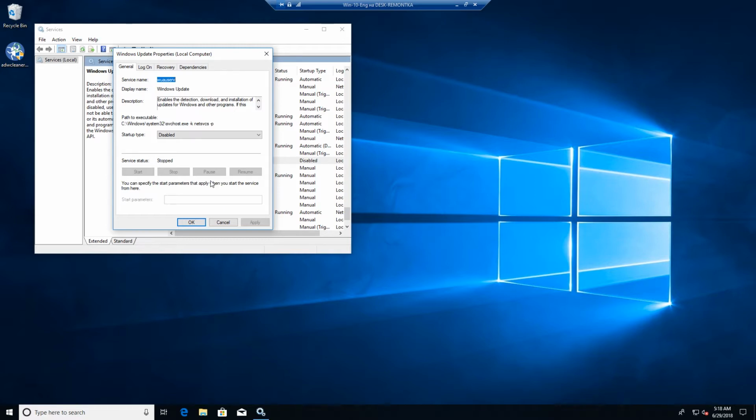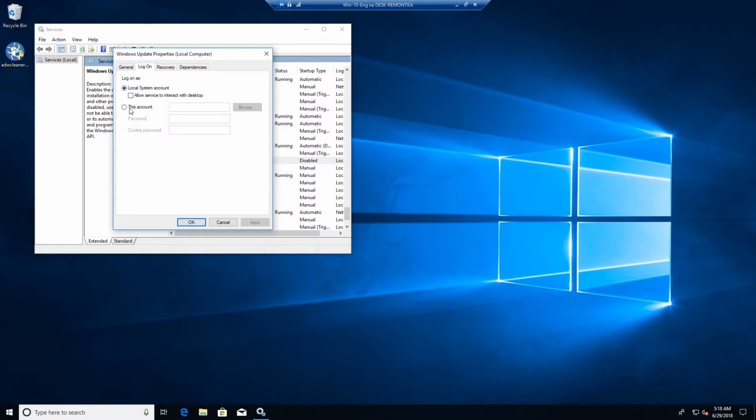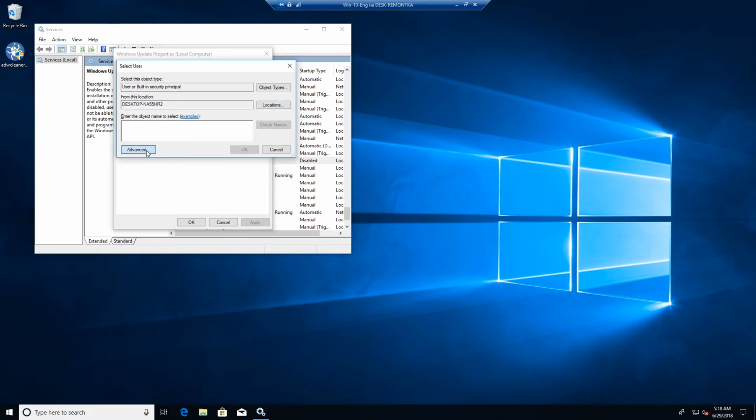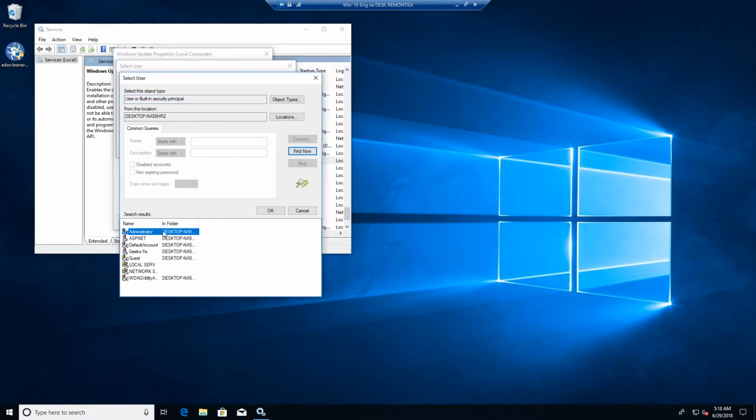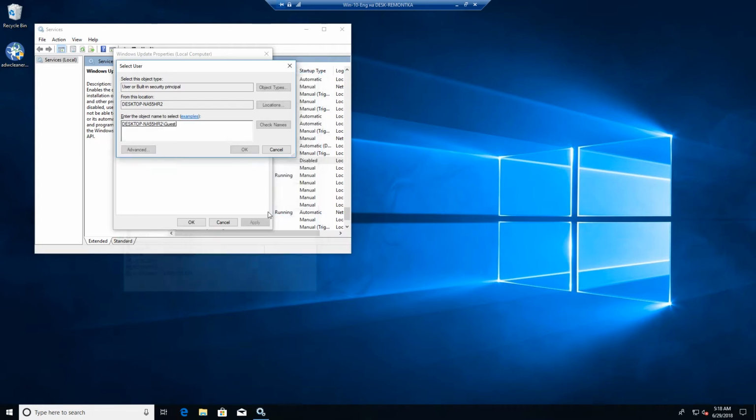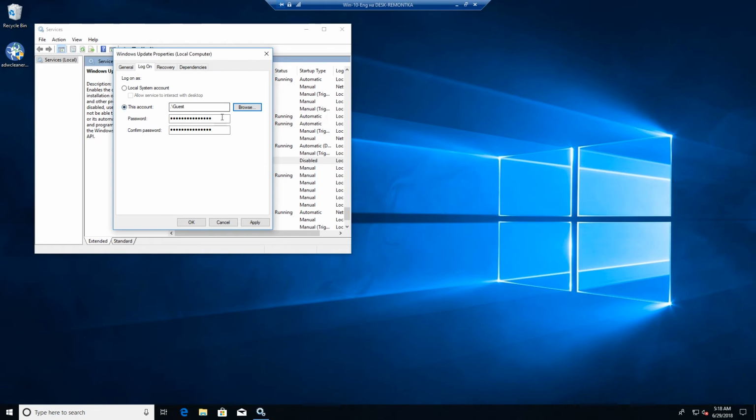For the service to be disabled permanently, do the following thing. Open Logon tab, click this account, then browse, advanced, find now, and select guest account. OK. In the password and confirm password, set nothing. Now click OK.